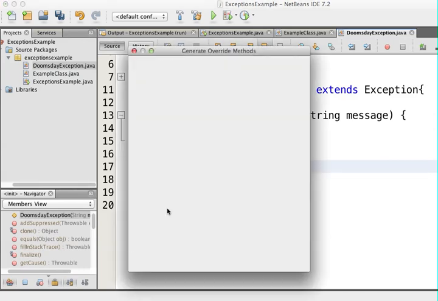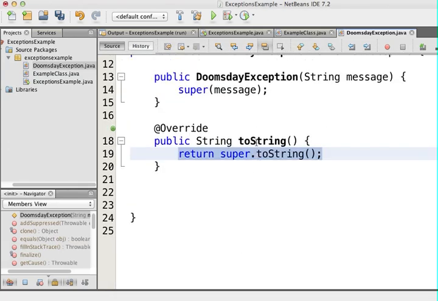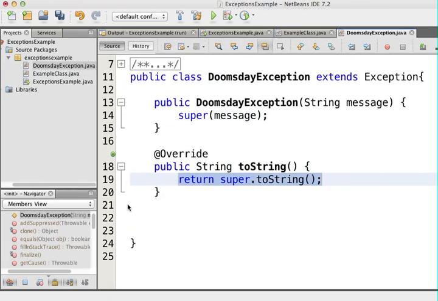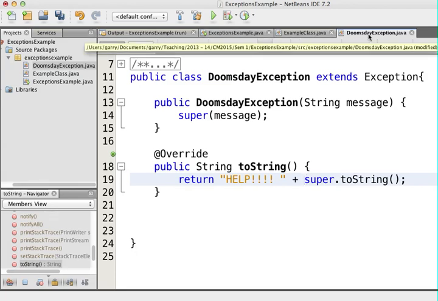Insert code. I want to override a method. I want to override the toString method and generate it. So it gives me the toString which comes from the exception class. What I can put in front of there is I can put an extra message in if I like. So you can do whatever you want to give yourself some extra information there. Okay, so there's my exception created.